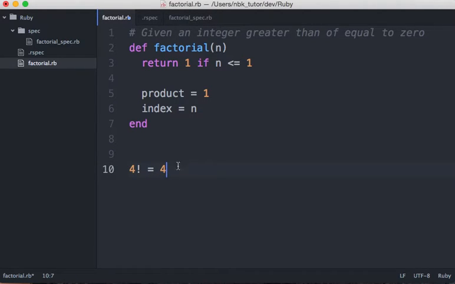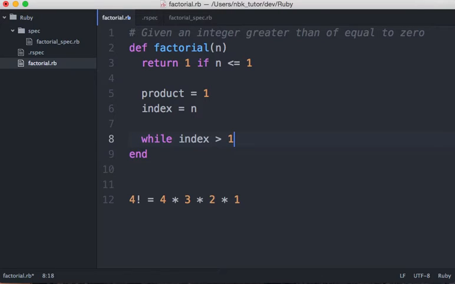So I want to keep decreasing n. The next time is going to be 3, 2, 1, all the way to 1, right? So when n reaches 1, that's when I want to stop. And I want to keep track of this product inside the product variable here. So let's do while the index is greater than 1.